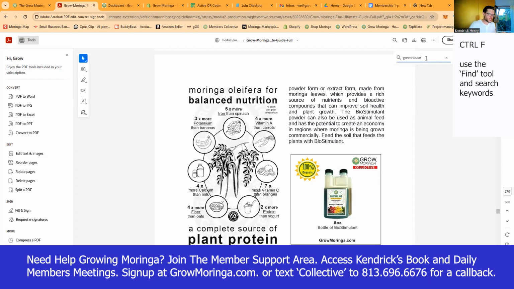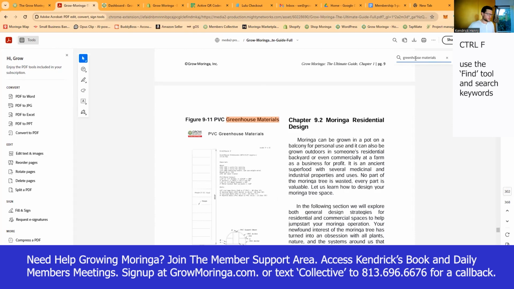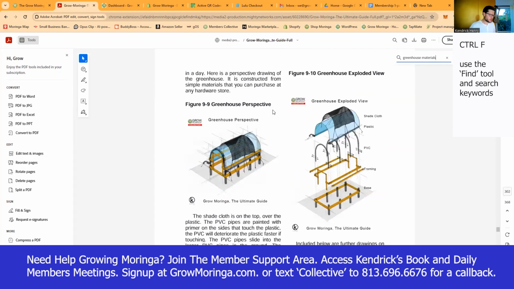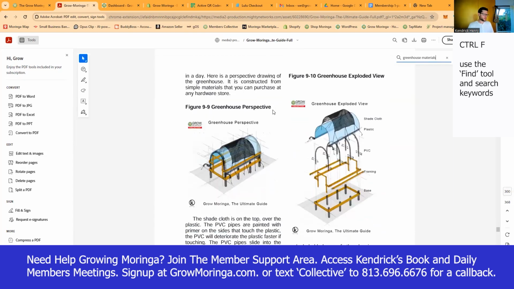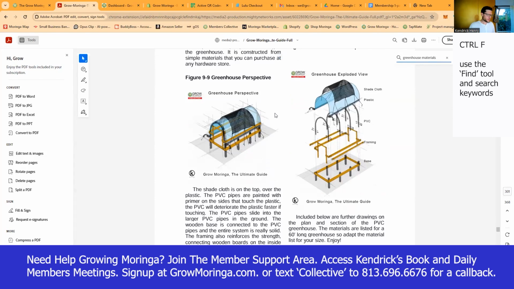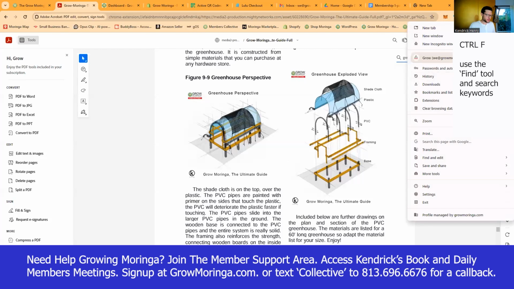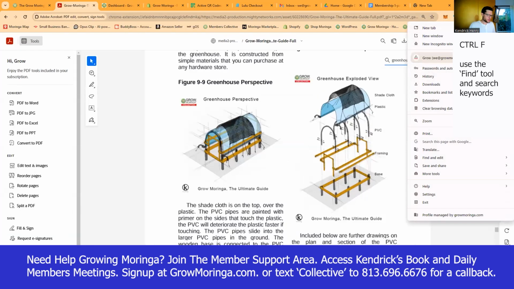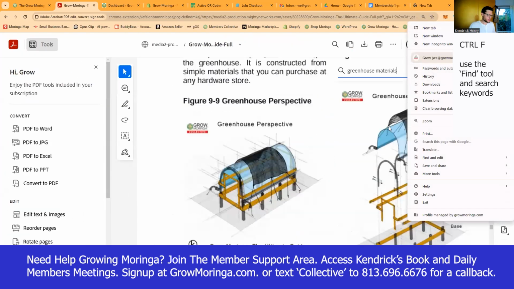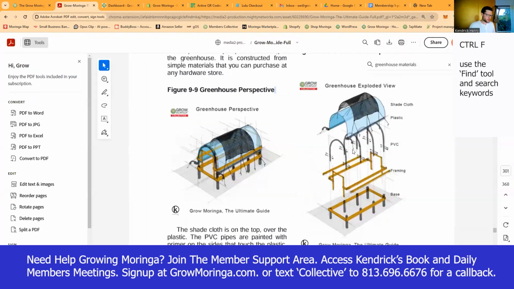Here, let me do this. Greenhouse materials. There we go. You see it? Oh, okay. So there's the details. Yeah, I really broke it down nicely, and I can even zoom in a little bit for you. So what we have in the book is this one. This is the greenhouse that's in that video that you just saw.